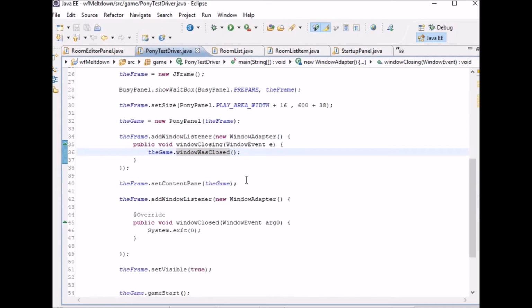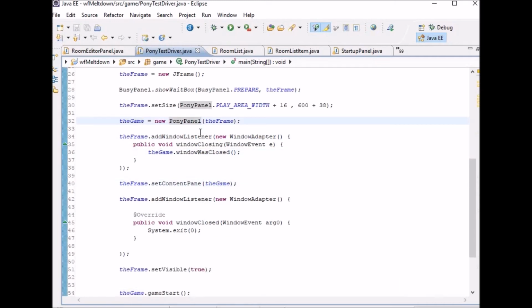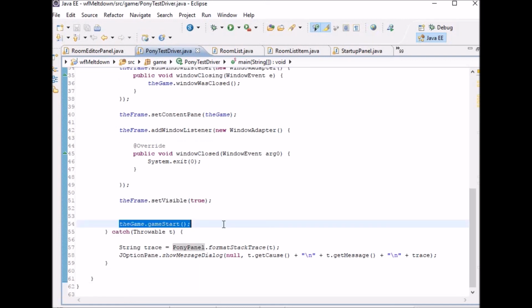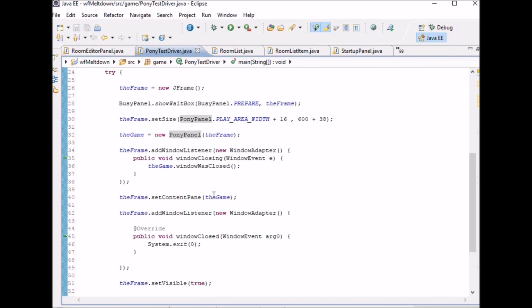Frame, set content pane the game, and it's worth stating that a lot of the wait that happens at the beginning of telling it to fire up the game, I believe, is coming from the constructor of Pony Panel, which again I'm going to have to rename to Game Panel. So we've also got another window listener for window closed. Set visible, and you tell the game to start. And this is just the beginning of the code reviews. Obviously I have to jump into the constructor here, and I have to jump into the cycle of rendering and computing, but this is a good place to start.